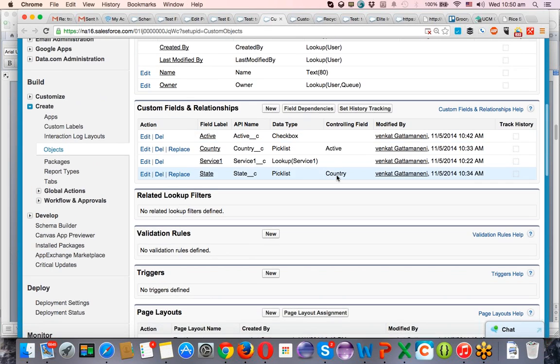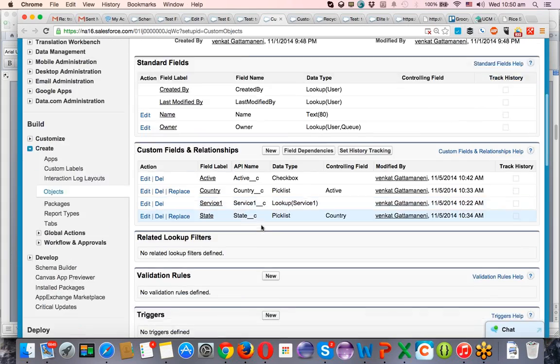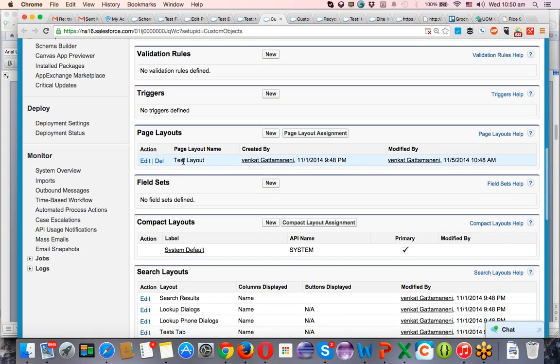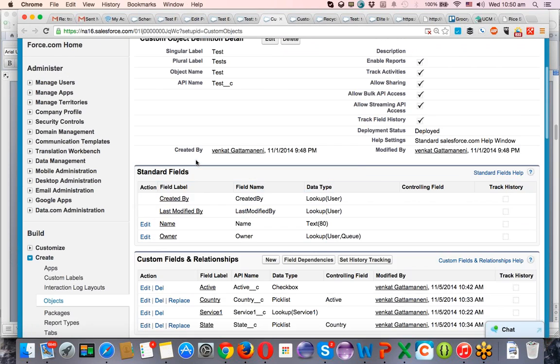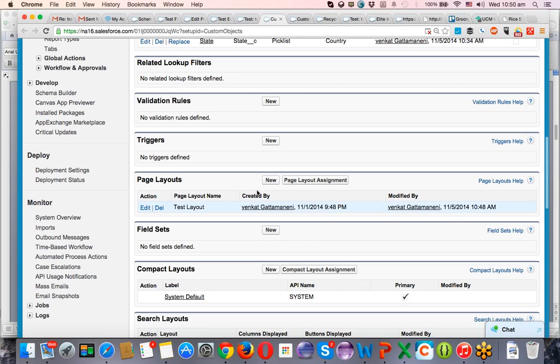So everything is aligned again. You can even access the same things by scrolling down. See, in the same order you can see them below. Now I would like to create a new page layout. See, there is an existing page layout called test layout. By default, when you create an object, you will have one layout with the same name, that is the object name, test. They append layout at the end, that is test layout.